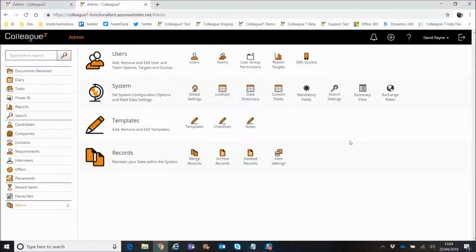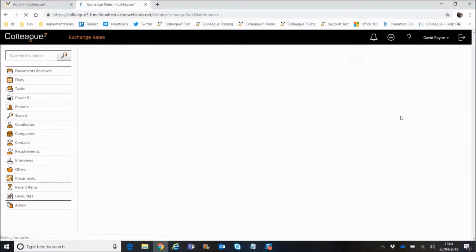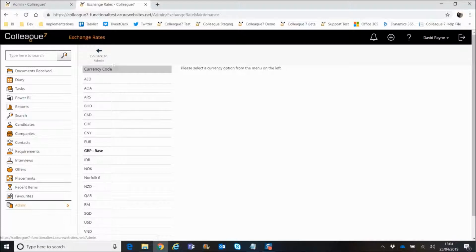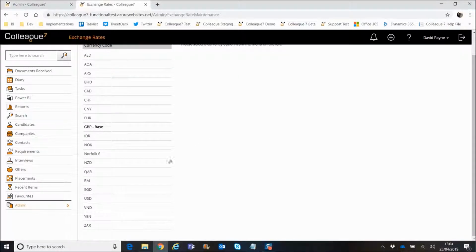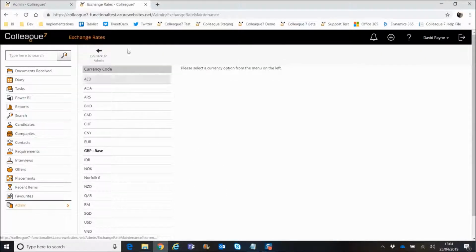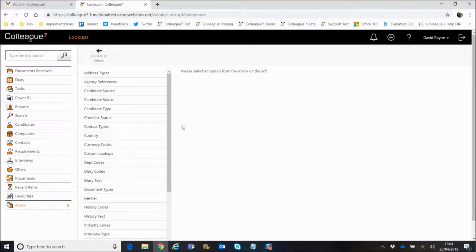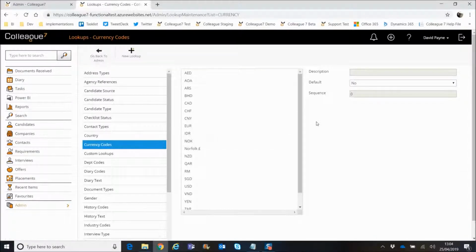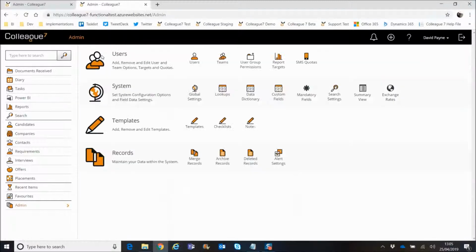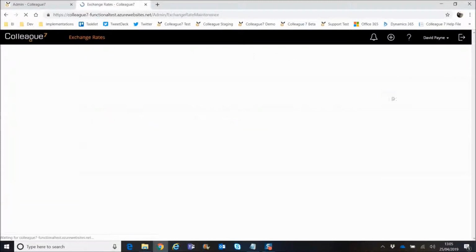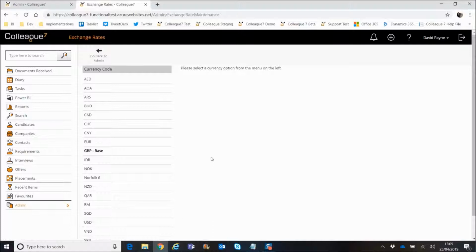But if we go to the exchange rates area here, what you'll see is on the left hand side a list of all of the currencies that you have, and that's driven by the currencies list of lookup. So sorry, if we go over in lookups, we go to currency codes here. These are all your currencies that you've added, and obviously you can add additional currencies yourself just by adding new lookups, but they'll be brought through into the exchange rates area, listing all of your currency codes there.